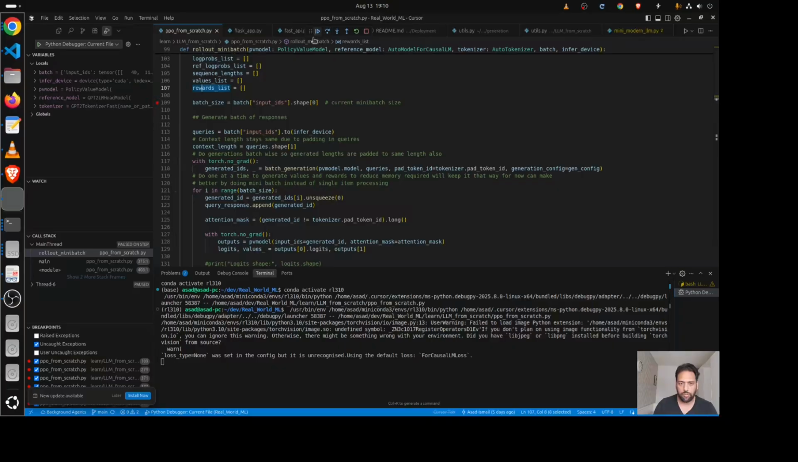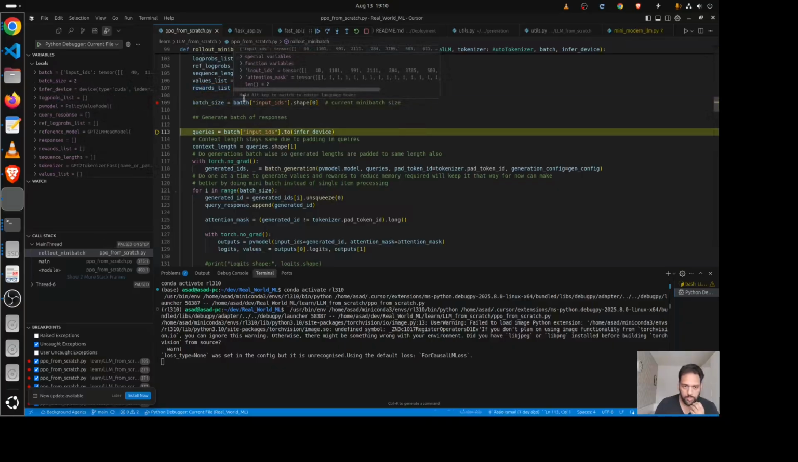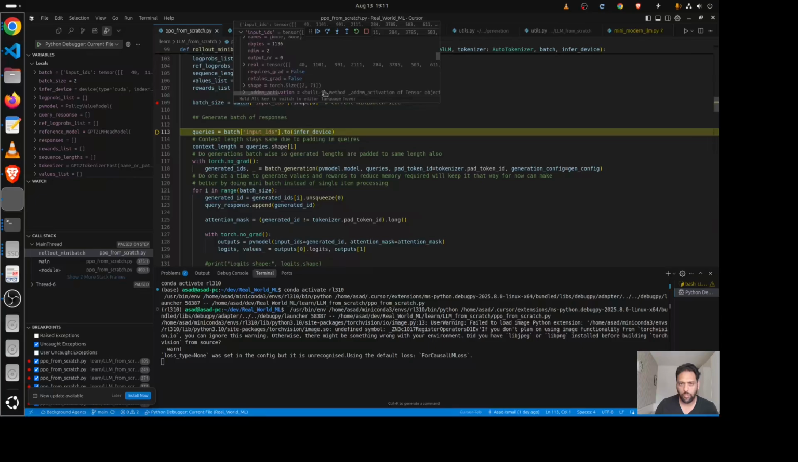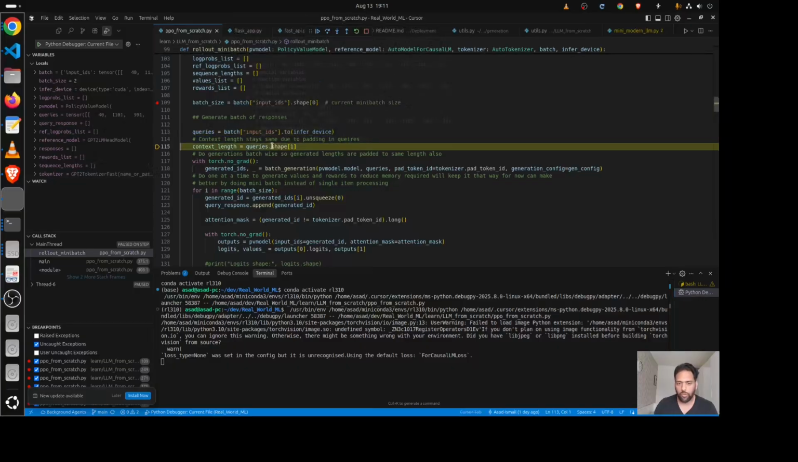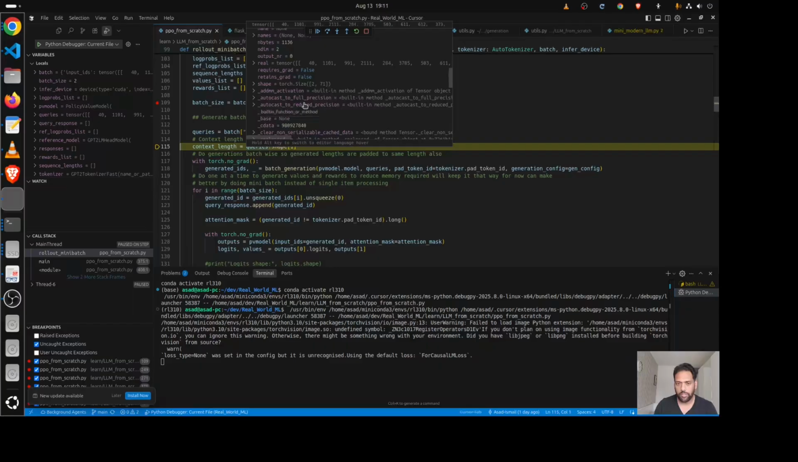And if I come here, let's look into what the batch is. Right now I'm using a batch size of 2, but you can use any other batch size, and we can look into the shape. It is 2 cross 71. So there are 2 queries, each of length 71. The original queries will have different lengths, but since we are using padding, both are padded to the same length. Then we get the context length, which is the query length, the shape at dimension 1, which is 71.